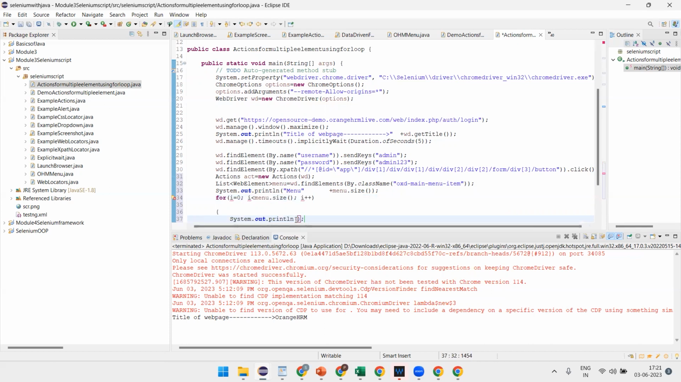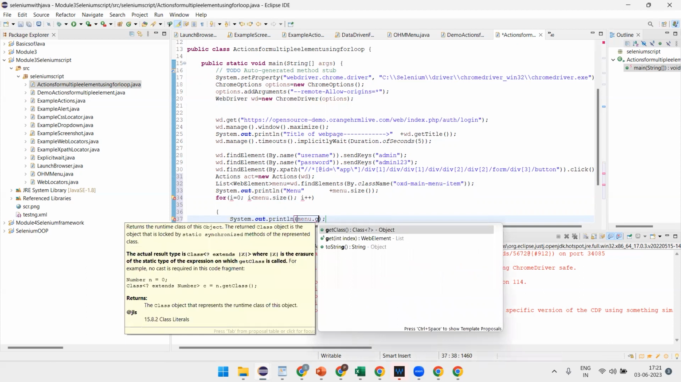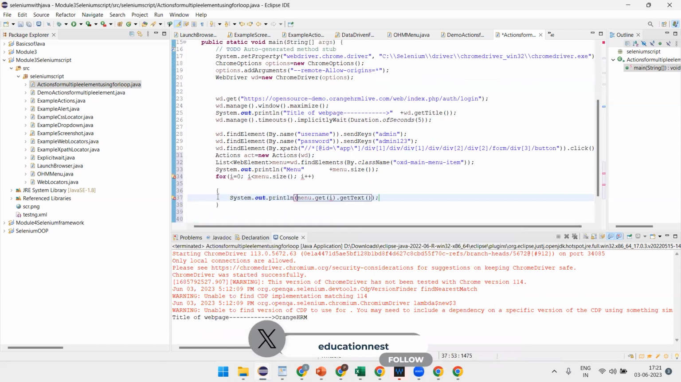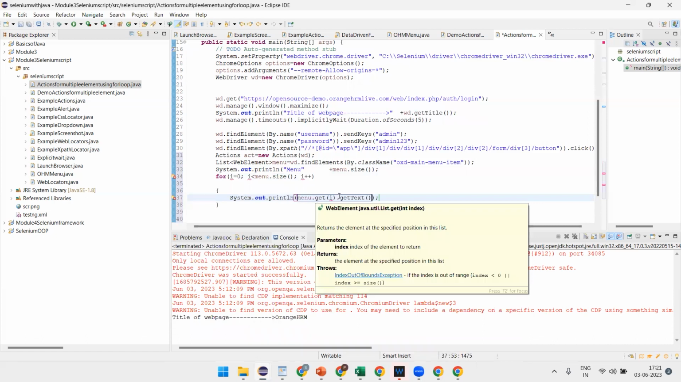So menu dot get. First, you have to get the menu, and the menu is according to the value of i. Menu is according to the value of i. For every menu, I want to get text. So dot getText. System dot out dot println, menu dot get i dot getText.